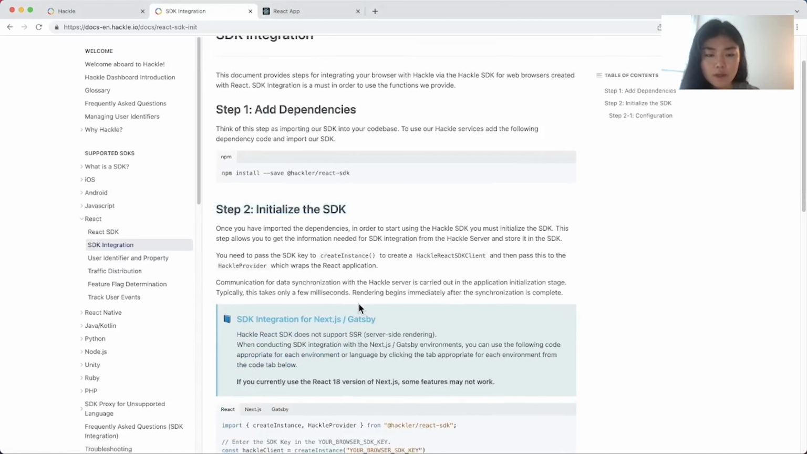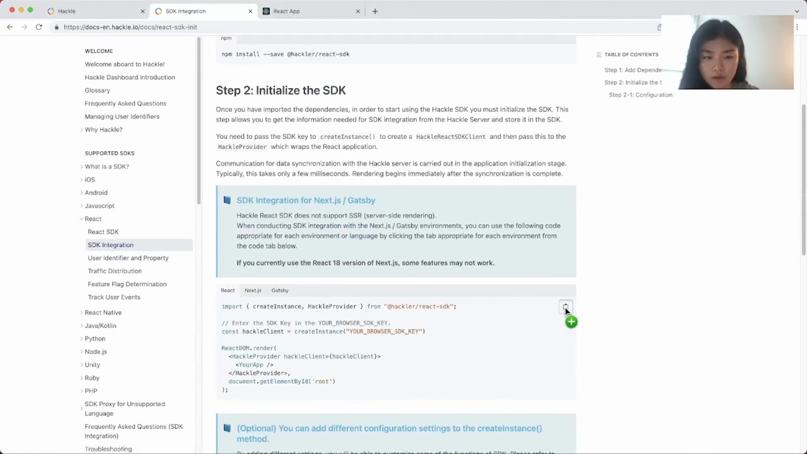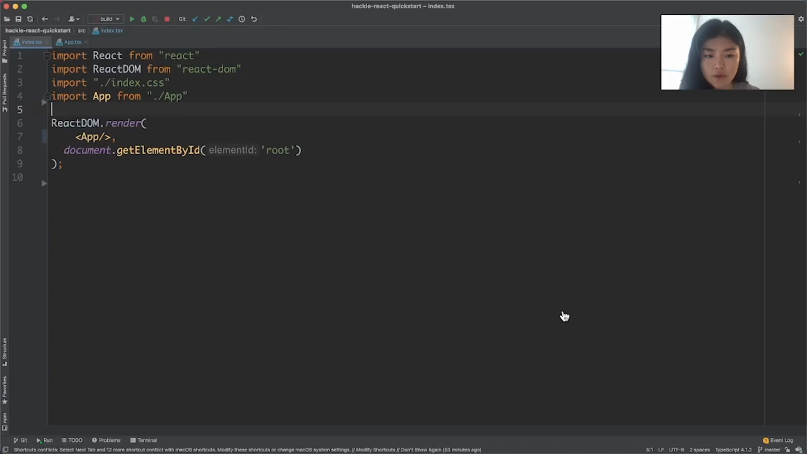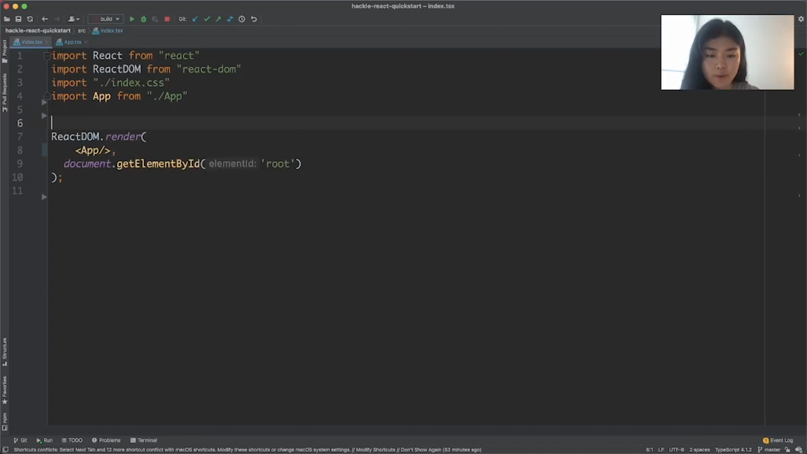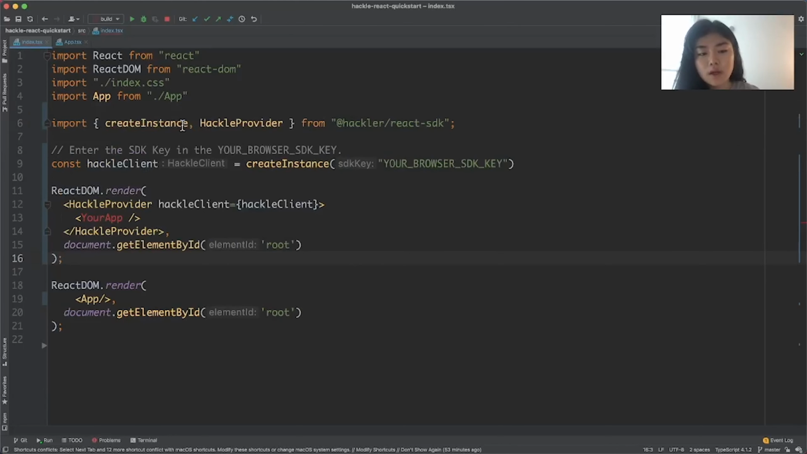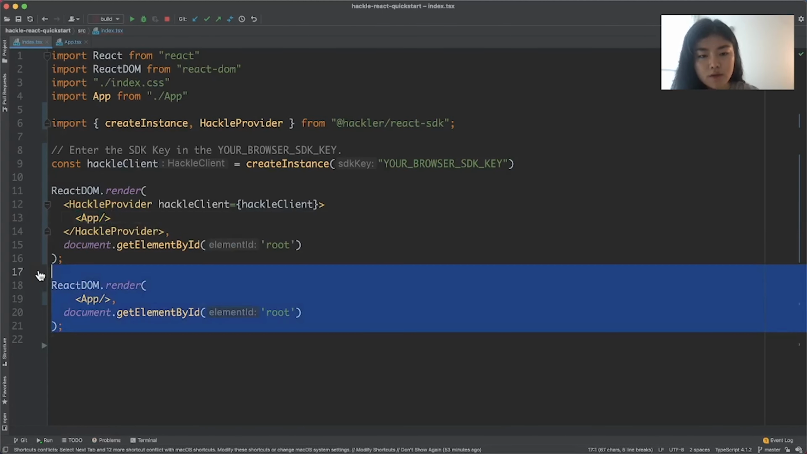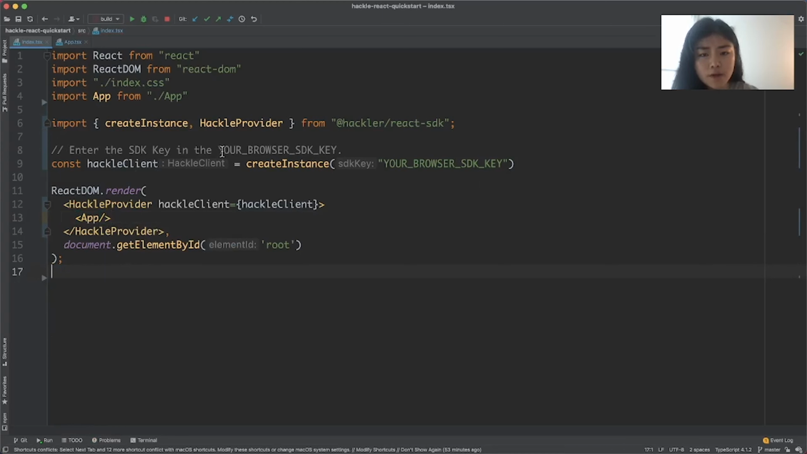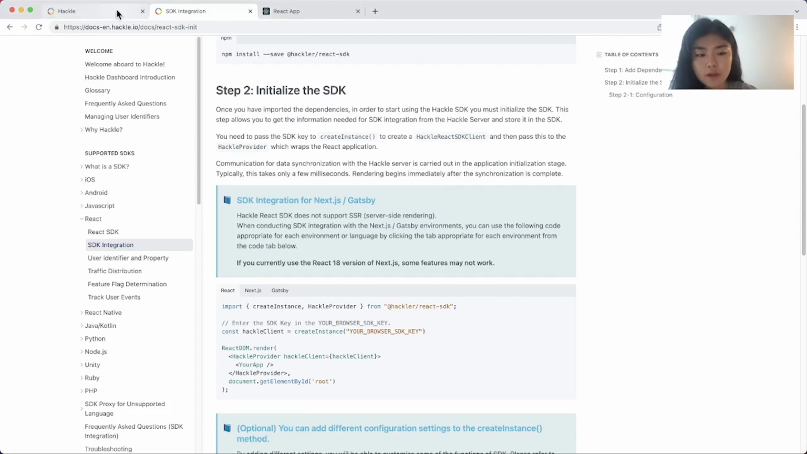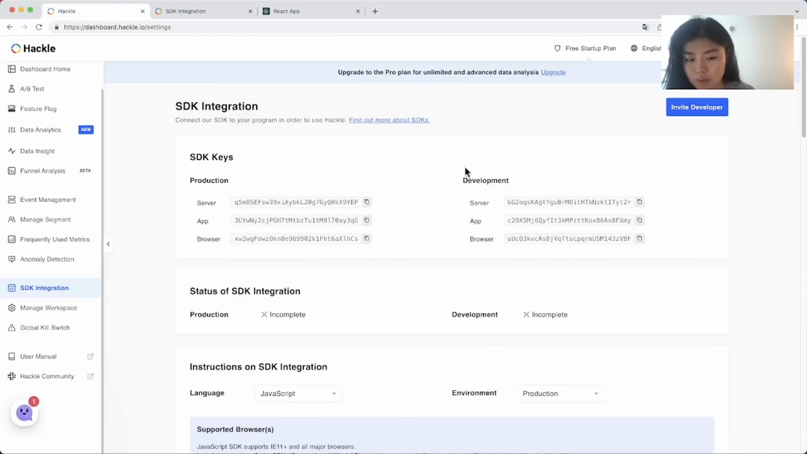The second step would be the SDK Initialization step. Again, you're going to copy this code and paste it into your source code for your project with the React source code. And here in the place of your app, you're going to add the code that corresponds to the route that applies to your application. And other than this add-on, there's another key you have to input, which is your browser's SDK keys. And this is a unique value that can be only found from your dashboard in the SDK Integration tab.